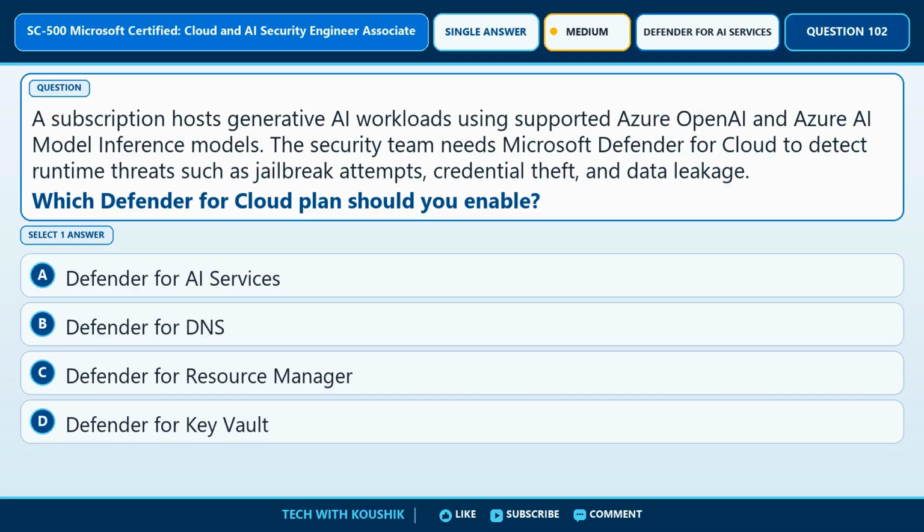Review question number 102 carefully. Let us first review the situation. A subscription hosts generative AI workloads using supported Azure OpenAI and Azure AI model inference models. The security team needs Microsoft Defender for Cloud to detect runtime threats such as jailbreak attempts, credential theft, and data leakage. Which Defender for Cloud plan should you enable? Now examine the possible answers. Choice A, Defender for AI services. Choice B, Defender for DNS. Choice C, Defender for Resource Manager. Choice D, Defender for Key Vault.